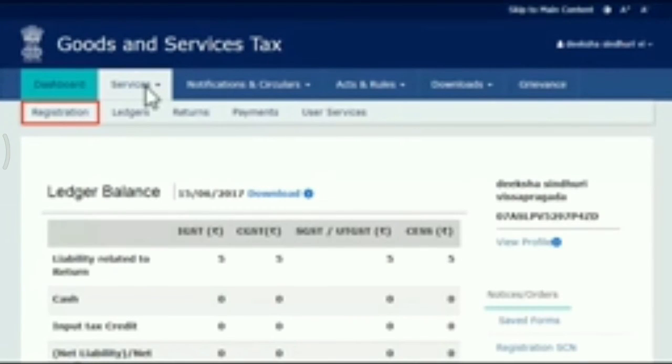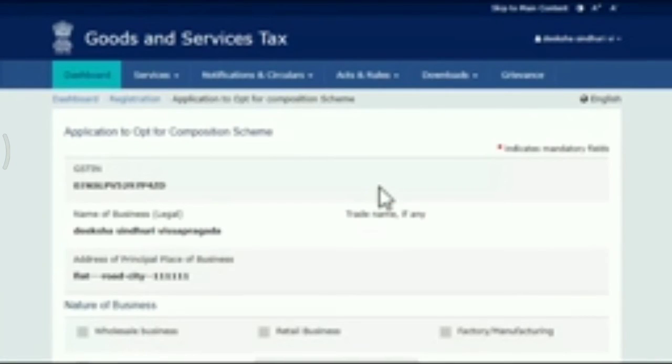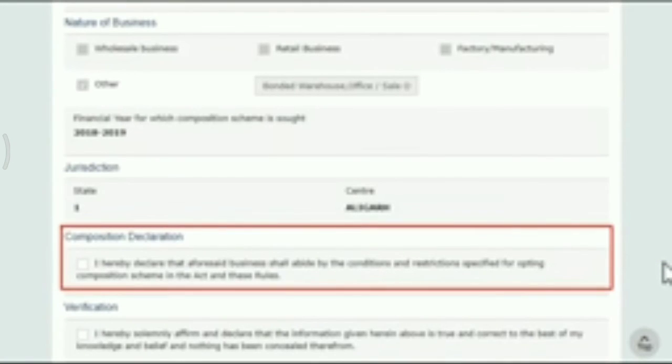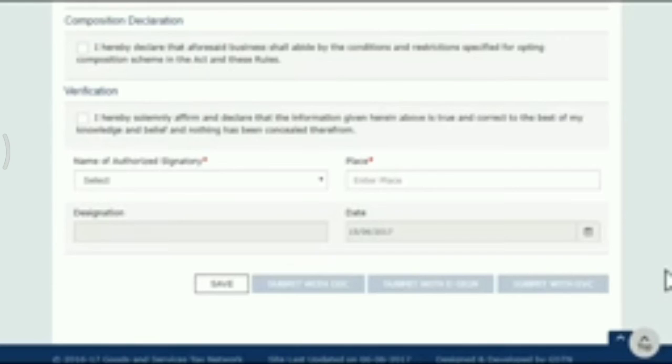click the Registration category and select the Application to opt for composition scheme option. On the next page that opens, scroll down and read the composition declaration statement as well as the verification statement carefully. Once done, go ahead and check the boxes given against these statements.